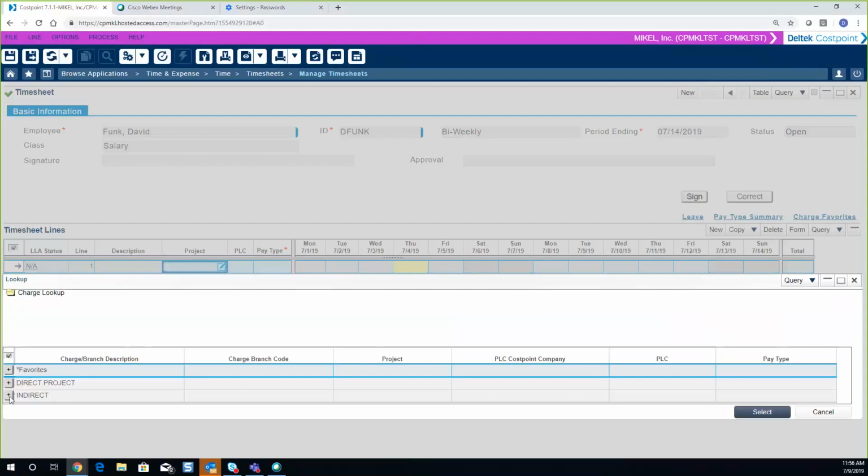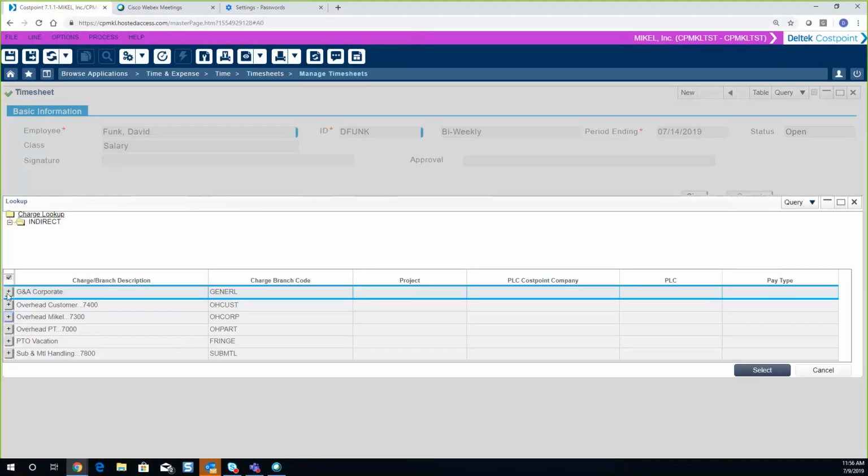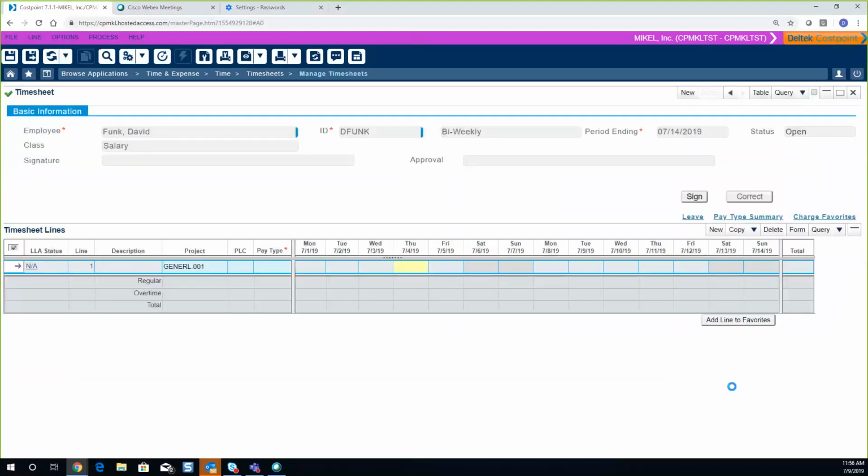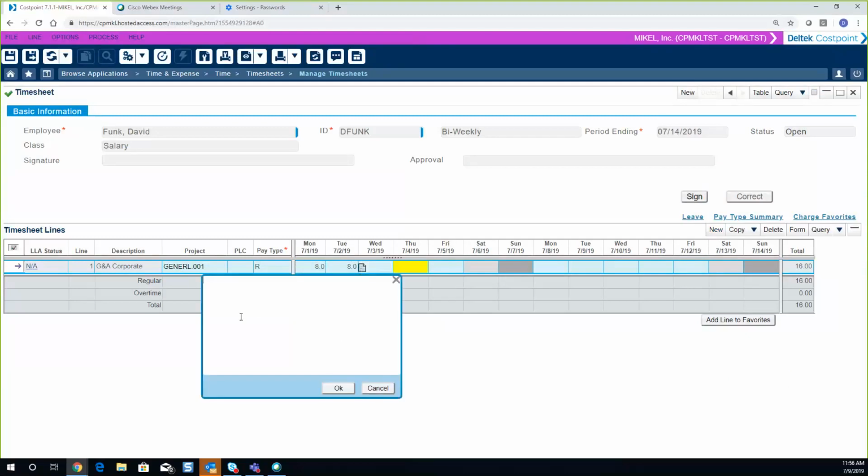So I can go to my indirect, and I'm going to use G&A for this example. Highlight my G&A corporate code and hit select. That populates my charge code on my timesheet. If there was a PLC link to that, my PLC would populate as well. So at this point, I can start entering my time just like I did in the old system. I still have the comments here that I can leave from my supervisor.